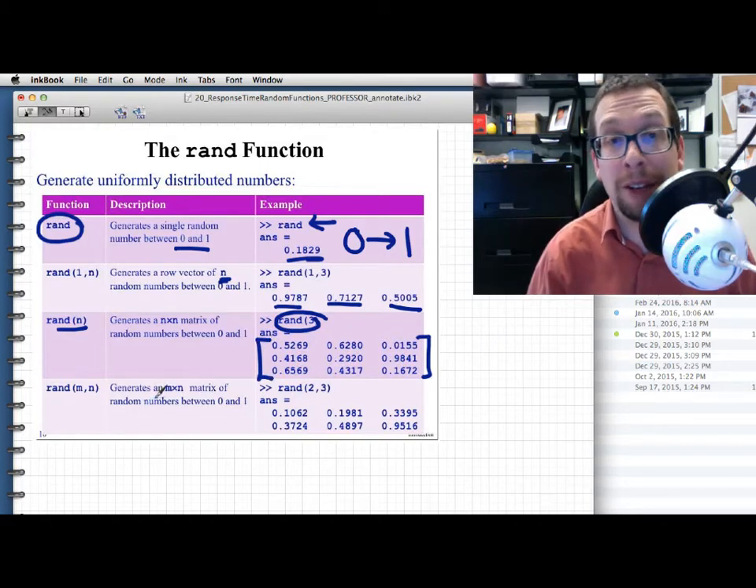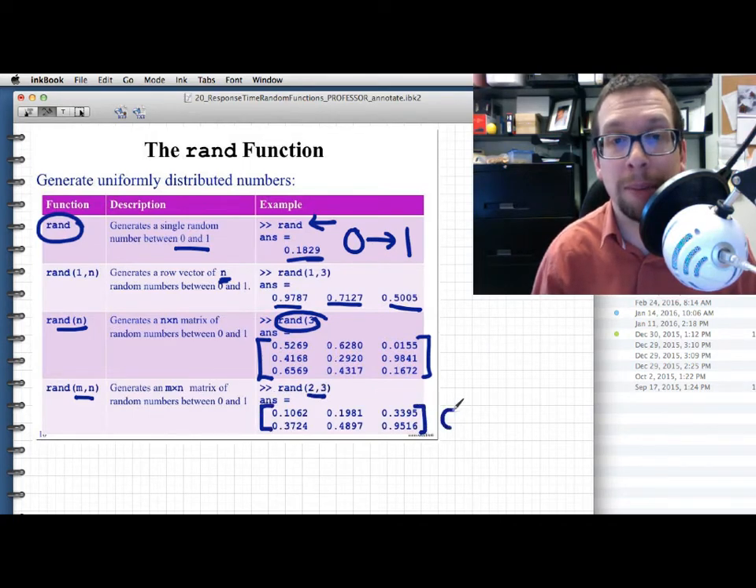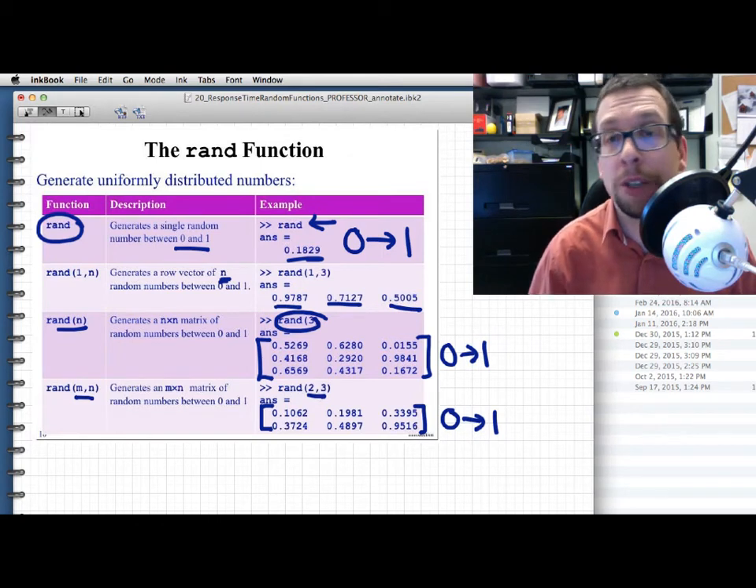And we can have a non-square matrix if we specify both the number of rows and the number of columns. So in this case, I have 2 rows and 3 columns, and I get a matrix of random numbers between 0 and 1. Again, always between 0 and 1 in these cases here. And in total, 6 random numbers. So we can get lots of random numbers, and they will be randomly distributed.